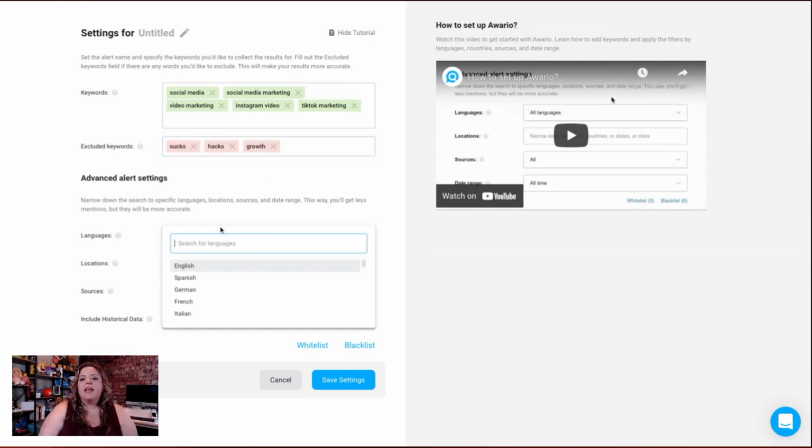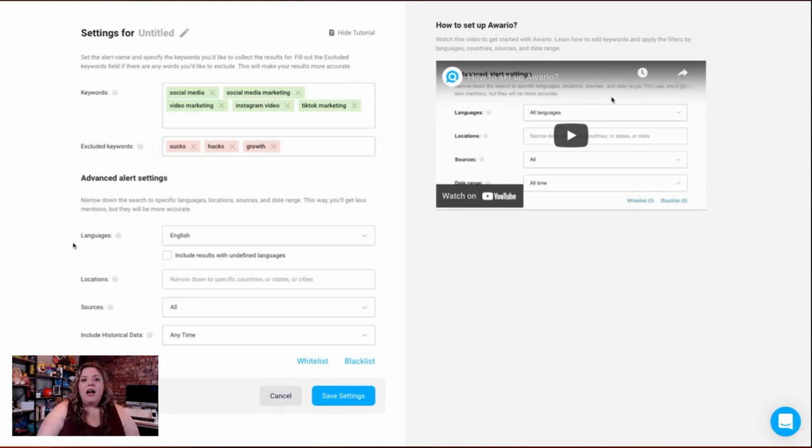And then I want to change my languages. I always want to set it to the language that I speak or my customers speak so that I can make sure that I am using that correctly. I can pick my location. This is where I can put down cities, countries, states. If I wanted to, I could choose the state that I live in, or I could say just the United States.